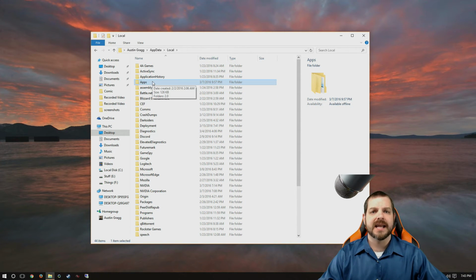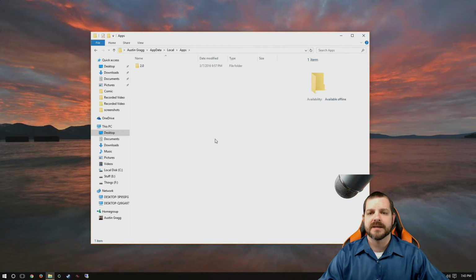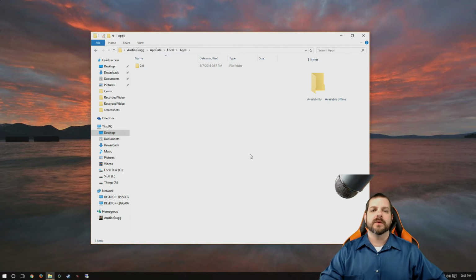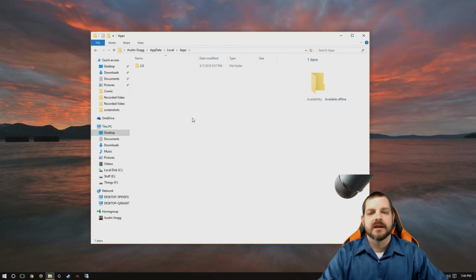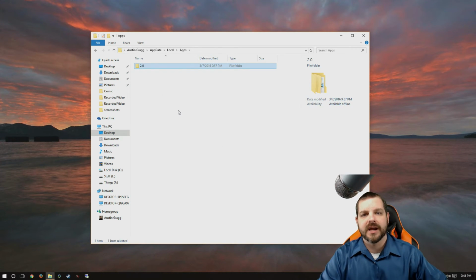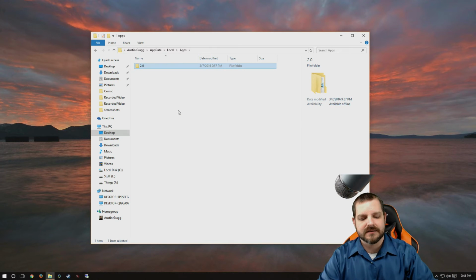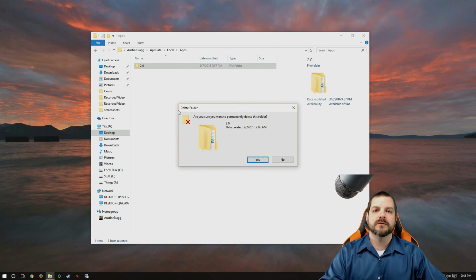And there you will find a folder called apps, A-P-P-S. So here we are. We are in app data, local, apps. Now what you're going to do is just highlight this folder and hold shift and press delete. And this will ask you if you want to permanently delete the file. That works throughout all of Windows.